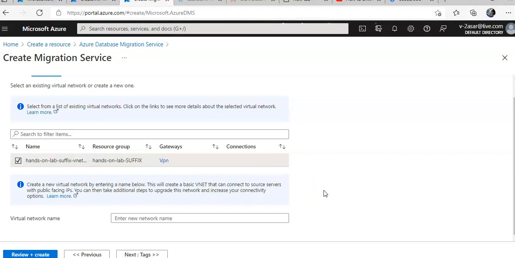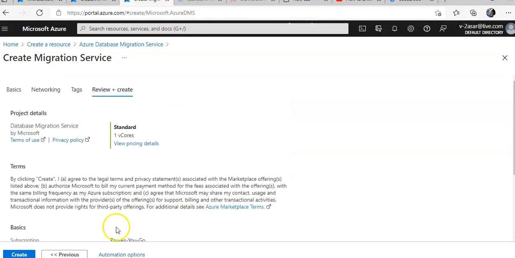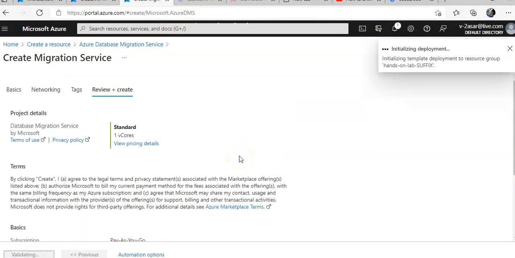So I have my hands-on lab, and I'm not going to add anything here. Review, create, and create. This is how it will create my migration service. Okay. It also takes 15 minutes to deploy the Azure Database Migration Service.